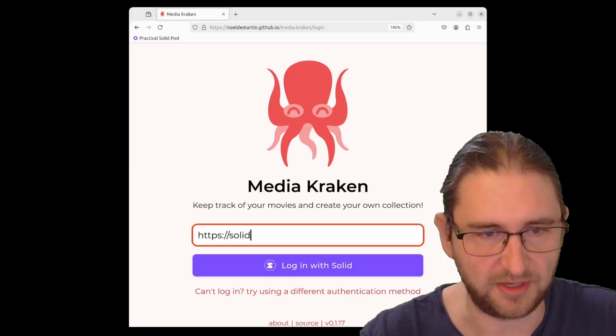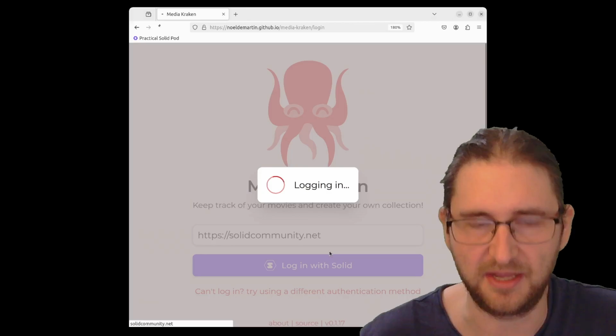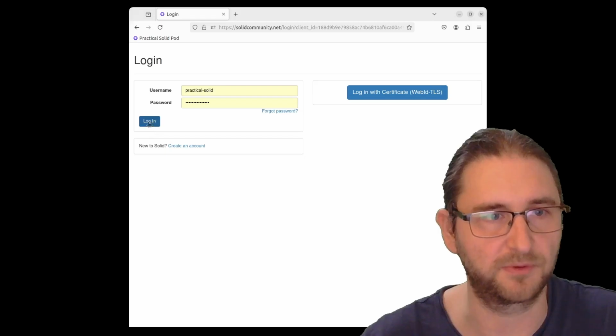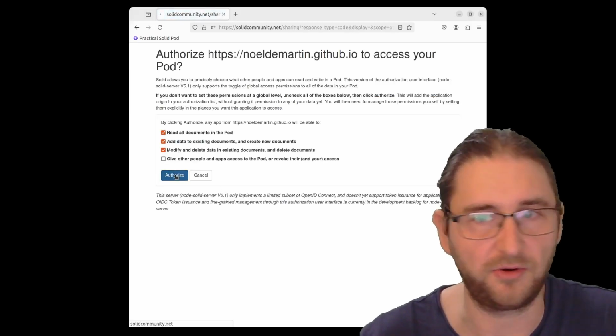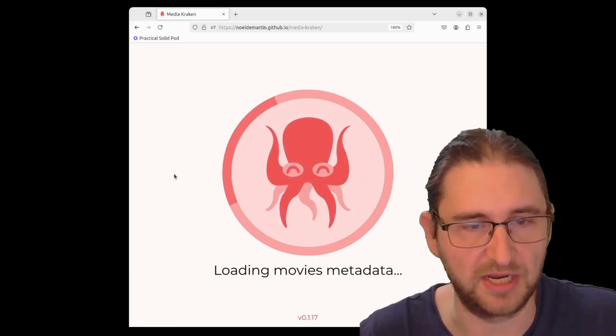Our pod is at solidcommunity.net, so we'll start here and sign in. And now we are required to provide our login data, authorize the app, and now we are in.